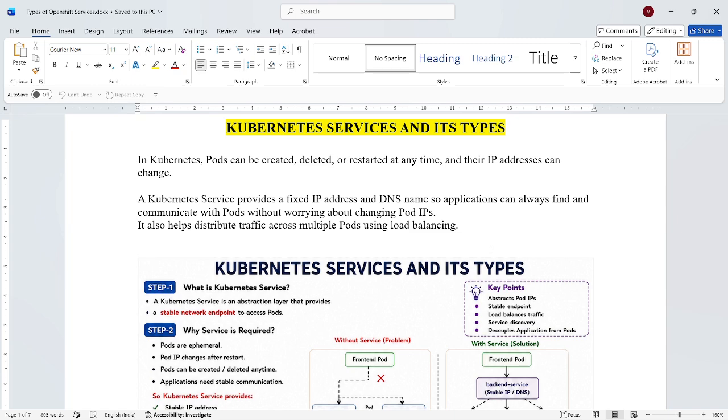Today we will see what Kubernetes services are and their types. In Kubernetes, pods can be created, deleted, or restarted at any time, and their IP addresses can change after the pod restarts.